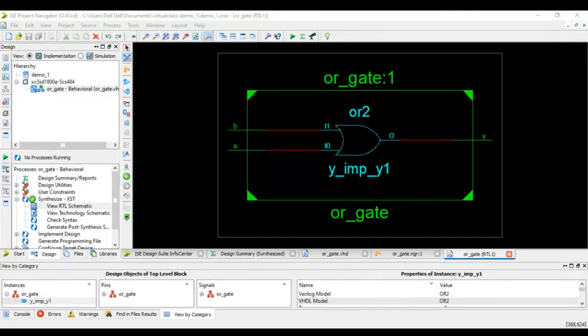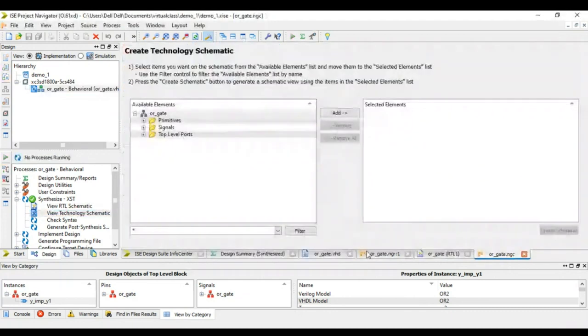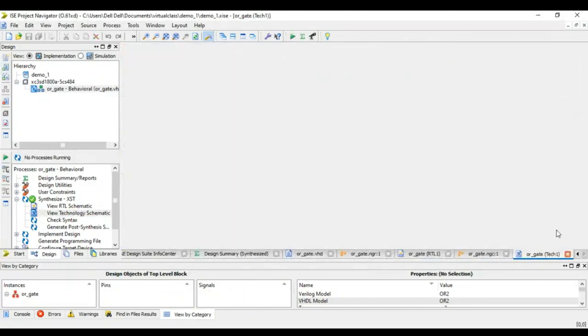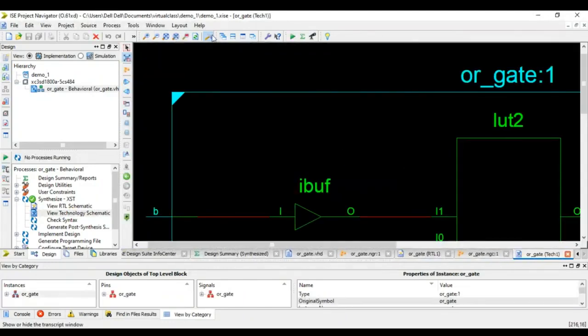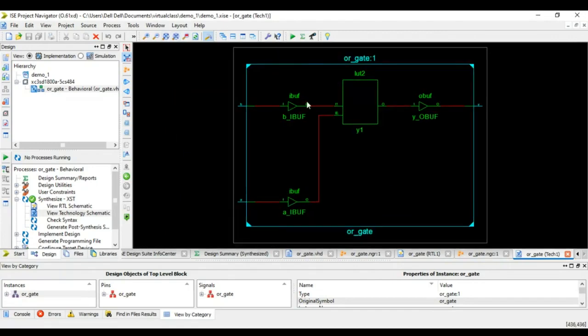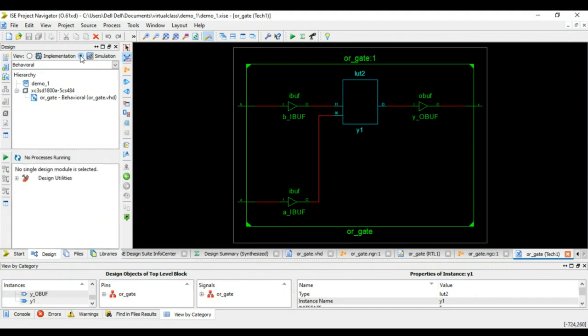Next, after generating the RTL schematic, you can view the technology schematic and the internal schematic. This is the same thing, the technology schematic, where you can find A and B with the buffer. Whatever equation you want, you can get the truth table. This is the truth table, and this is the K map. This whole thing you can find here. Later we will go to the simulation part.